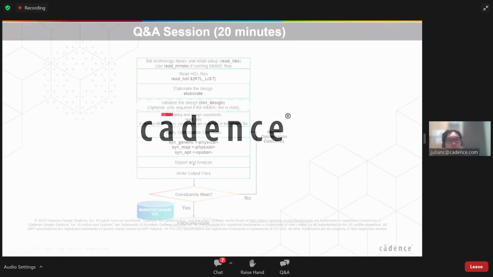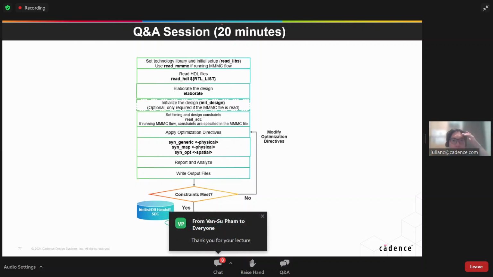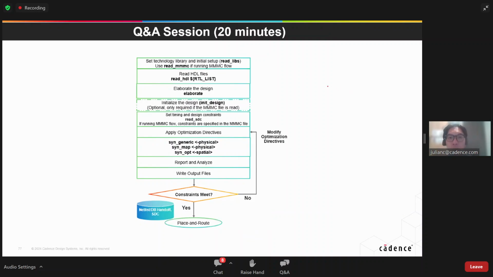Okay, so that's all the topics that I would like to discuss on this stage 1-2, which is the Cadence digital front-end design logic synthesis using Genus. Now I'll open up for Q&A. If you have any questions, please type them into the Q&A box, and I will try to answer them together with the expert panelists, Vian and Hui.